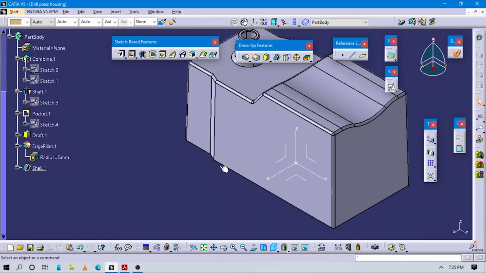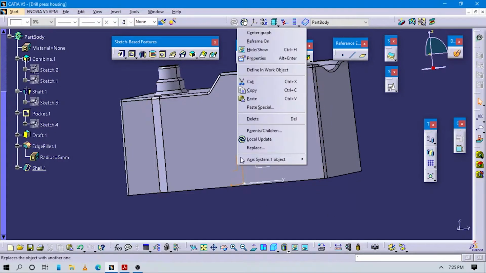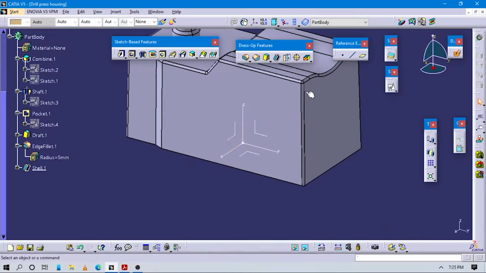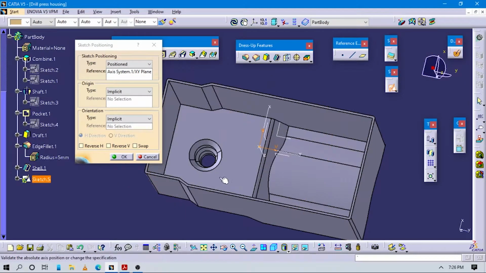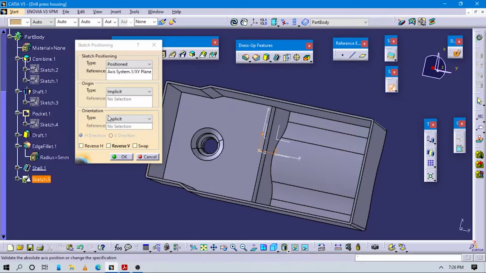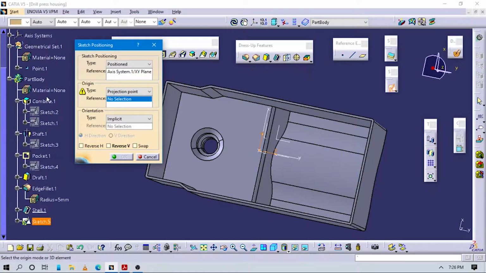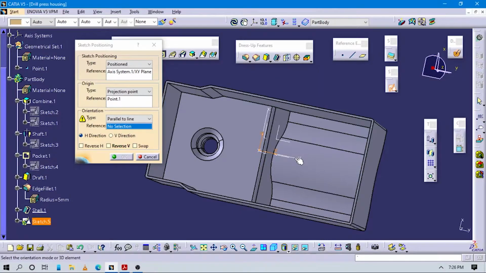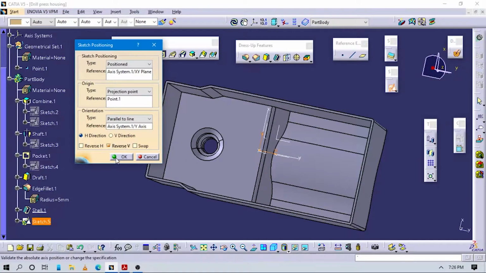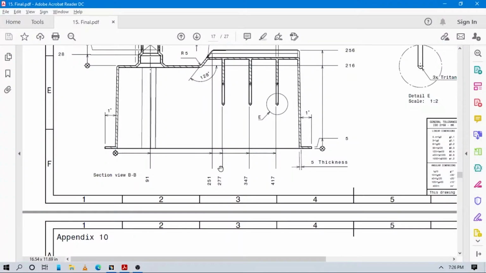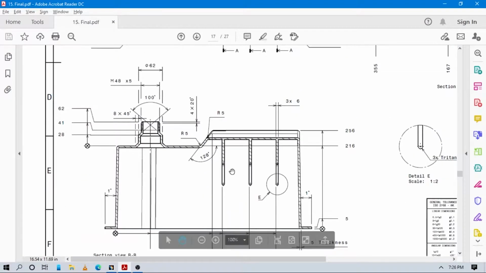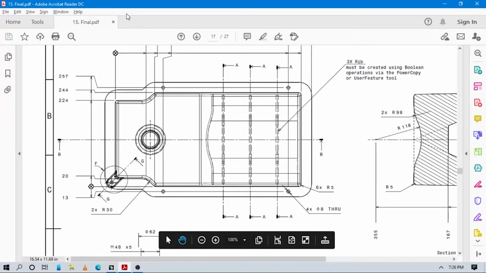Next we have to give some support to this, so to create this support-like structure, go to sketch positioning here again, select this XY plane, now make sure to project origin as this projected point, and this is parallel to this line. Now press OK. Now we have to create this leg structure here. Here you can see this leg structure we have to create.